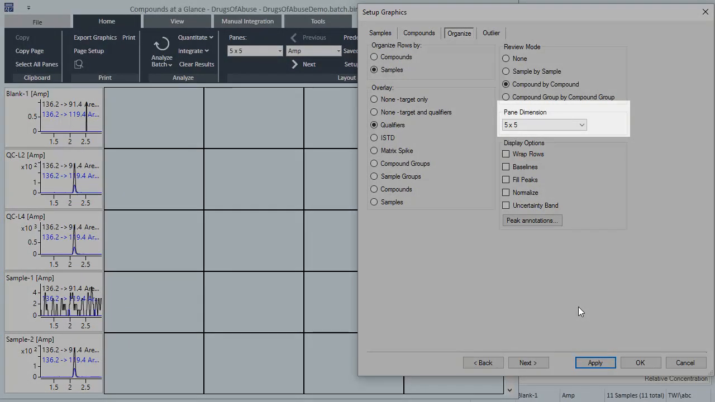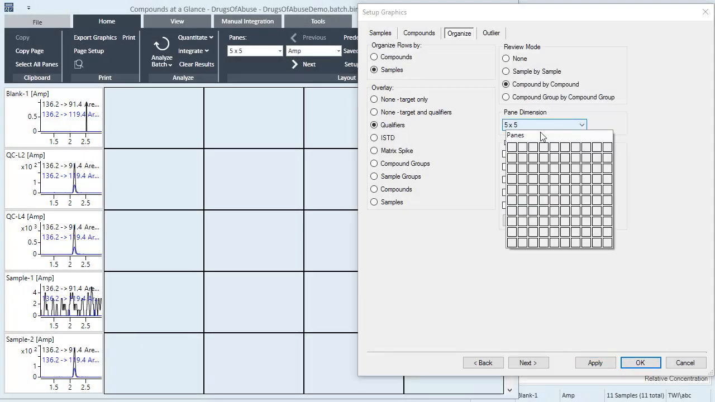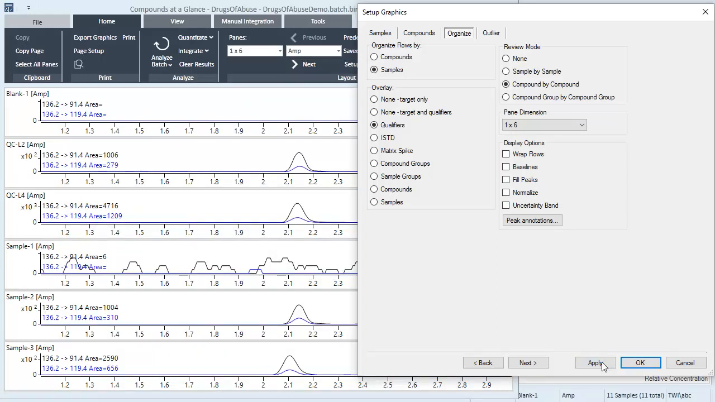In the Pane Dimension area, select the drop-down, mouse over the upper left square, and continue mousing down until the panes display 1 by 6. Then click. Click the Apply button. The window now displays all samples containing a single compound.